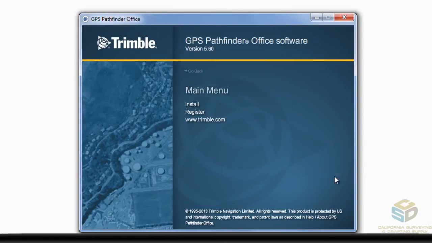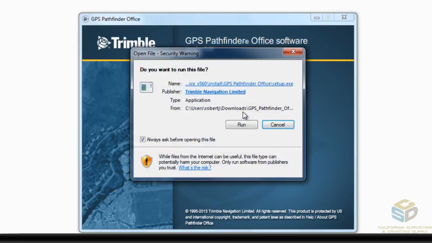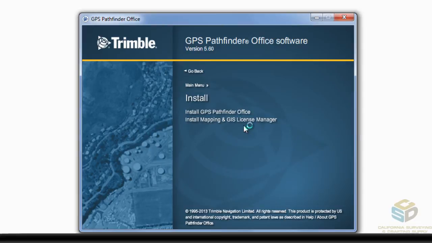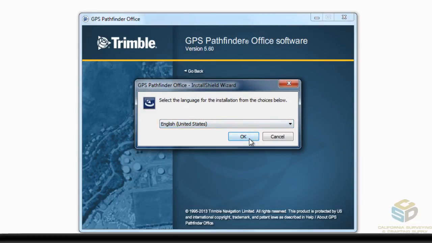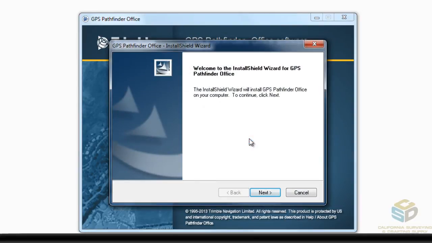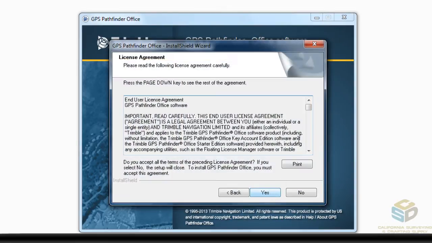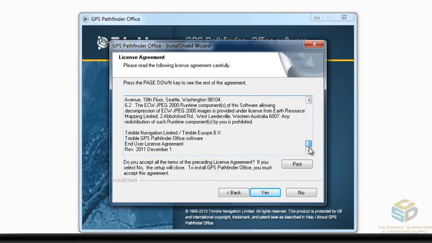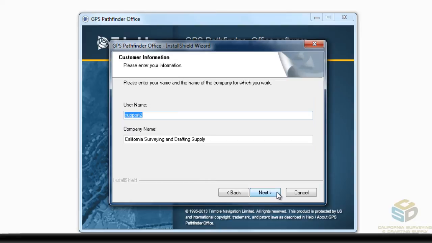And then once you're in the Trimble installer, click on Install. You want to install GPS Pathfinder Office. Again, click Run or OK. Select your language and click Next on the Install Shell Wizard. You want to agree to this, so be sure to read it and hit Yes.